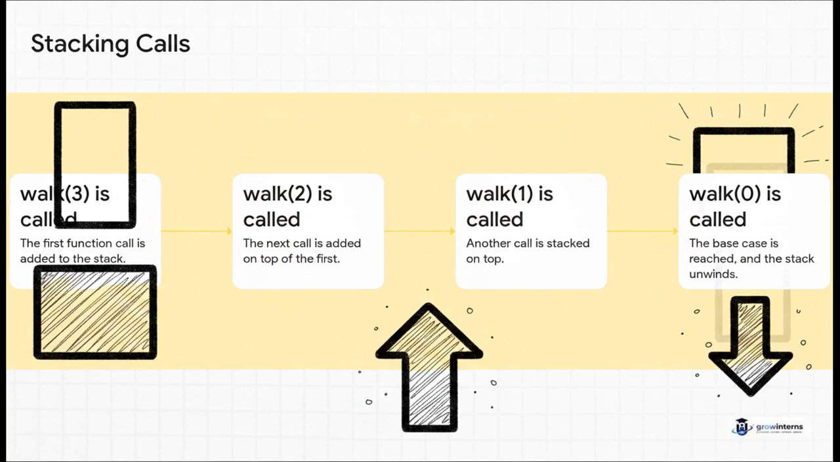So when we call walk 3, a plate goes on. Then walk 3 calls walk 2, and another plate is put on top. Then walk 1 adds another plate. Each function is basically paused, just waiting for the one on top of it to finish up.